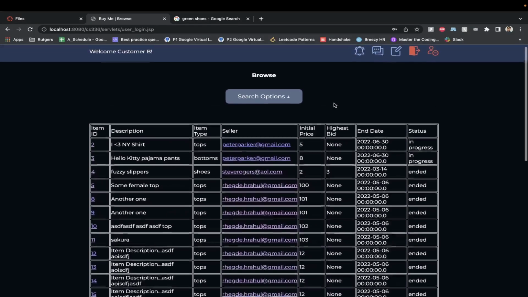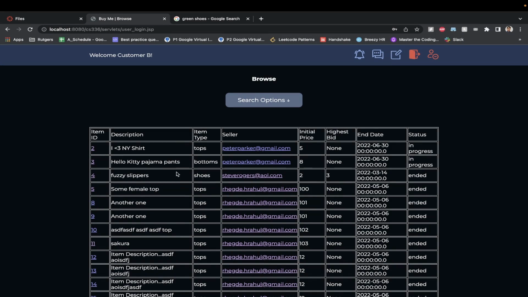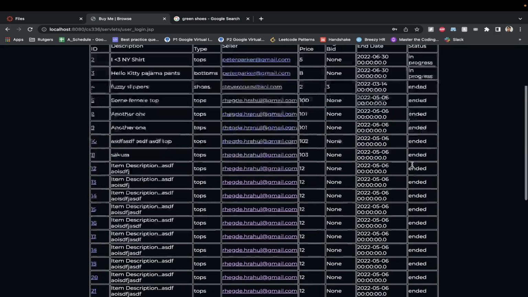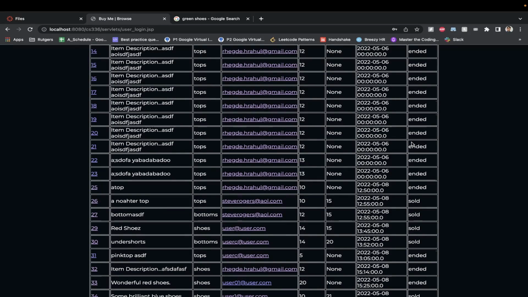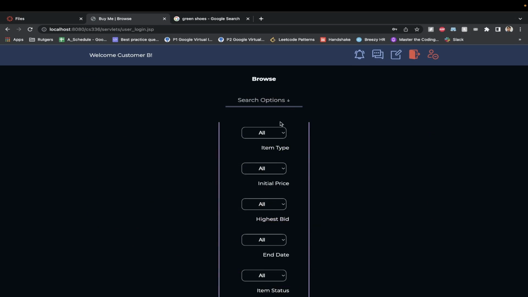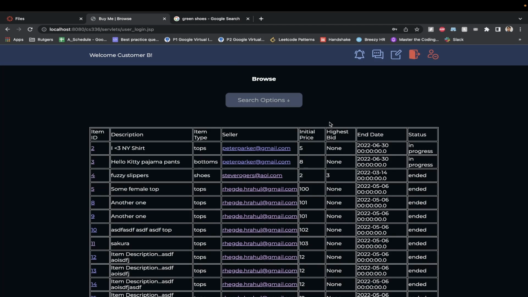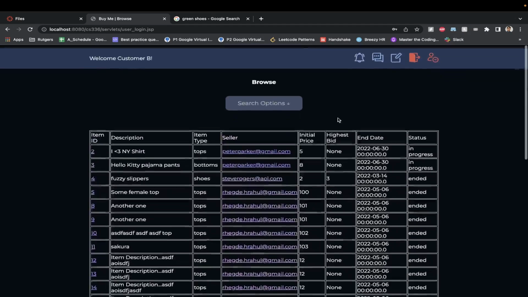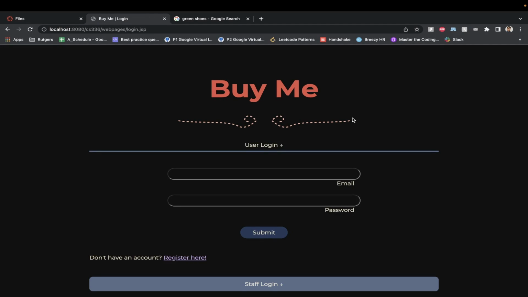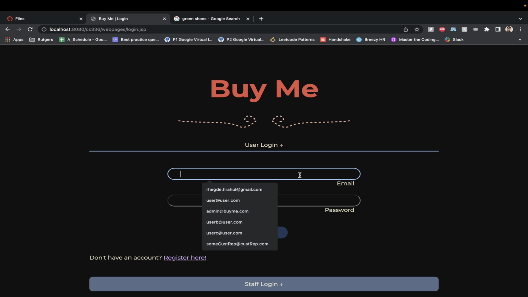In the middle of the welcome page, we can see the option to browse through the various items that have been auctioned off in the past and that are currently in progress for auctioning, as well as things that have been sold and auctions that have ended without the items being sold. We also have options to search using various parameters, which will be demonstrated momentarily. We also have the ability to log out as previously demonstrated. So let's log back in using that account.